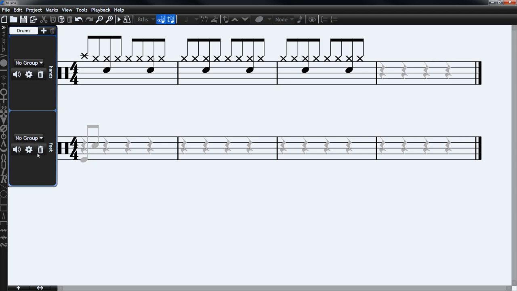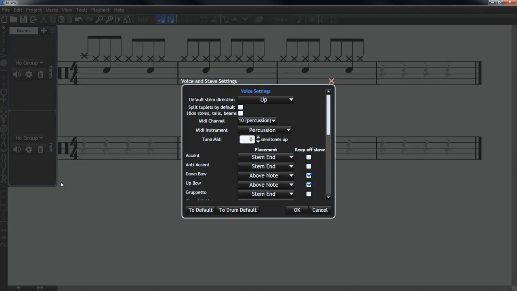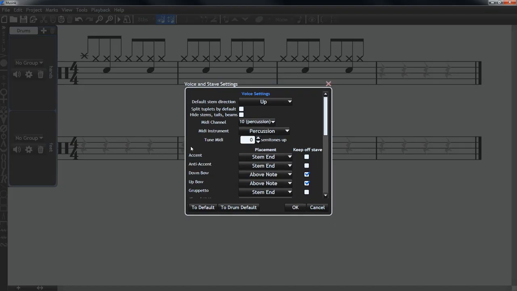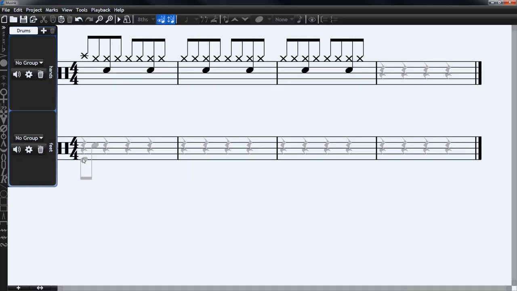So the first thing first is bass drum stems go downwards, not upwards. So I click on that little gear icon, and I click where it says default stem direction, and I choose down. Now, our notes are going to have a downward stem direction, so I'm going to put these here, here, wherever we really want.